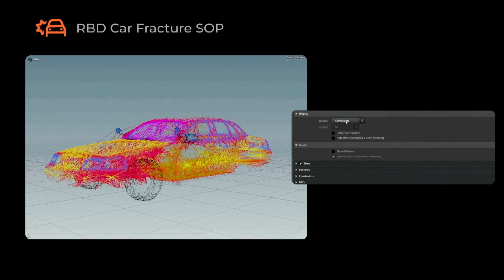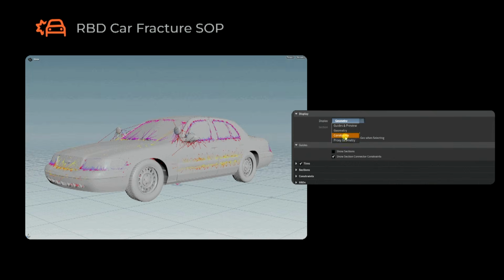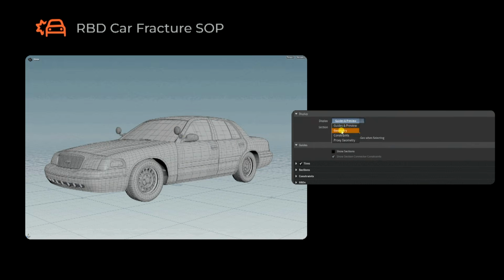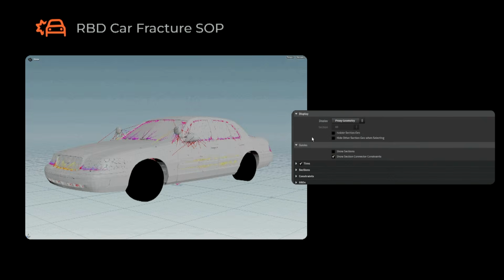The display is basically when you enable the display to either geometry, proxy, or constraints, that is when your car fracture shop actually starts cooking. It actually starts fracturing, and it takes like 15 to 20 seconds depending on how dense your geometry is. And then you get to see the geometry, the constraints, and the proxies.